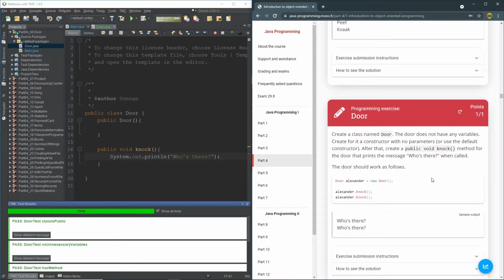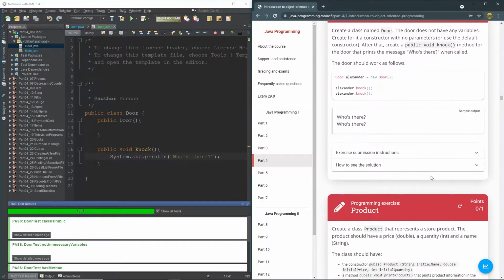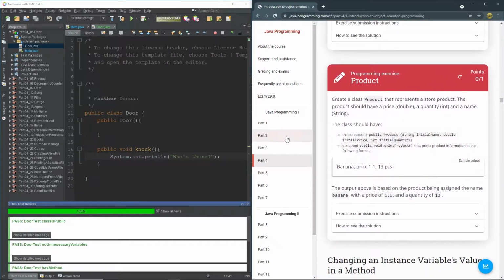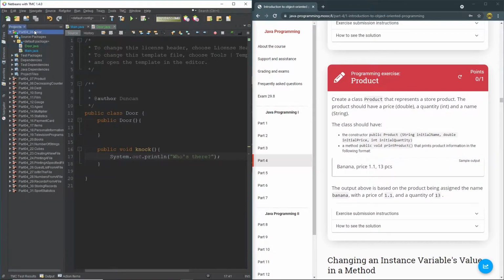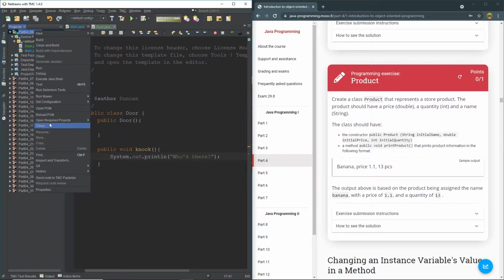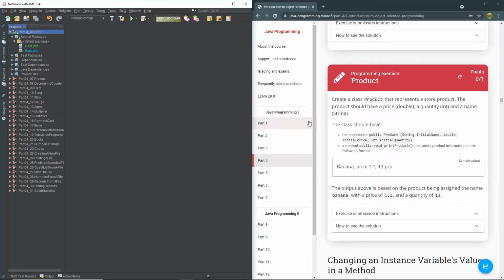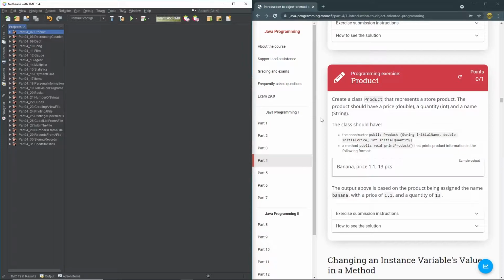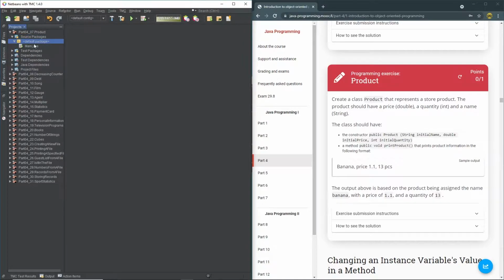Let's have a little look and see what we've got next. So we've got a challenge called the project challenge. Let's just get this door closed, and then we'll have a look at this new challenge here. So this is challenge 7, and it says create a class product that represents a store product. The product should have a price, which is going to be represented as a double, and a quantity, which is going to be represented as an int, and a name of type string.